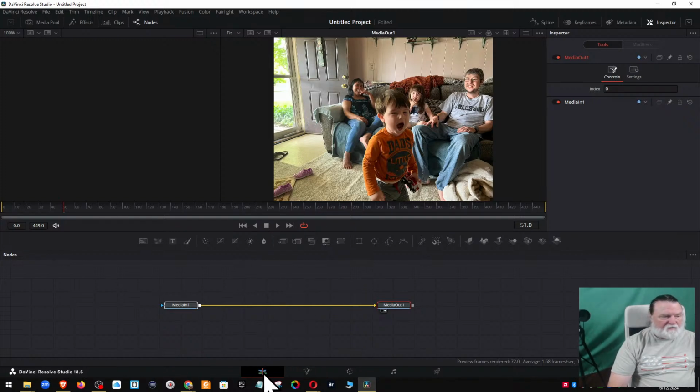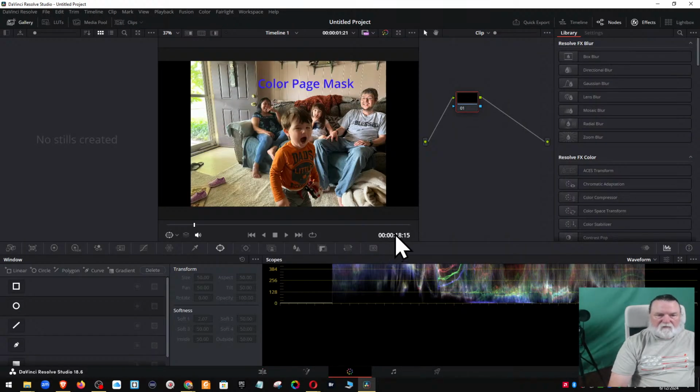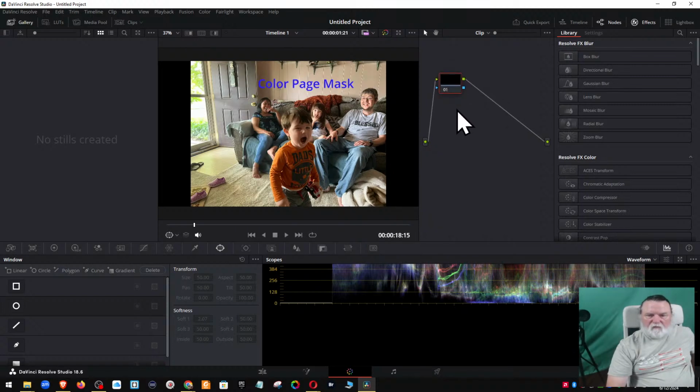So we're going to go back to here. We are going to highlight this. We're going to go to the color tab. There is the whole thing, which is fine. I don't necessarily lose sleep over the fact that the color page mask is in there. This is simple. One thing you want to do is add an alpha output so that when you do your masking, it will mask it out.